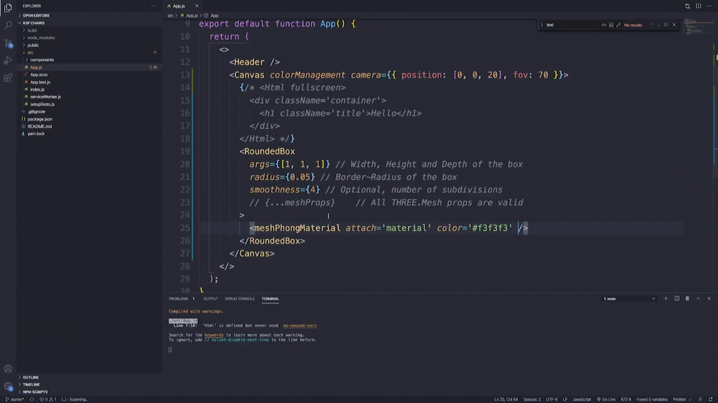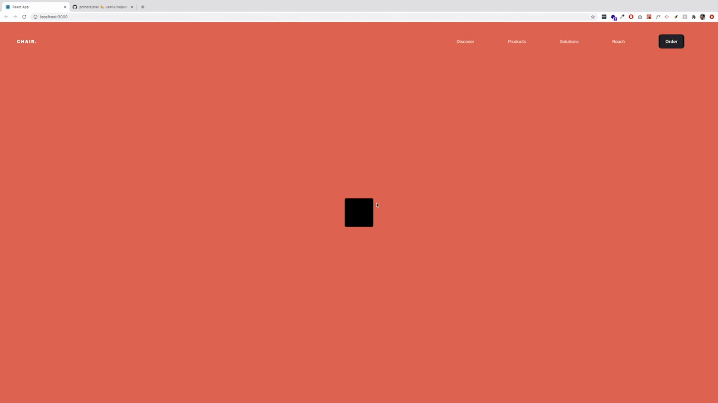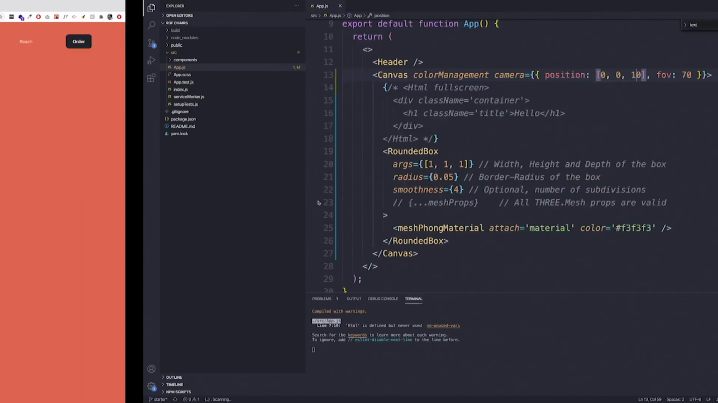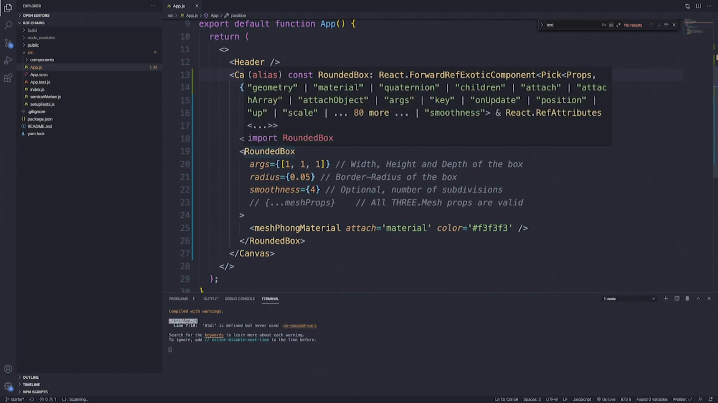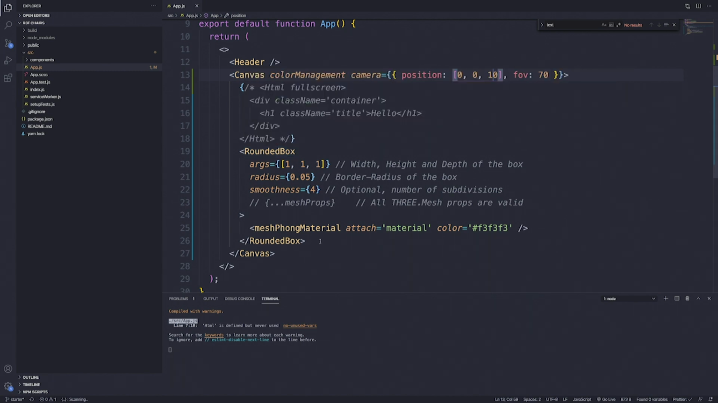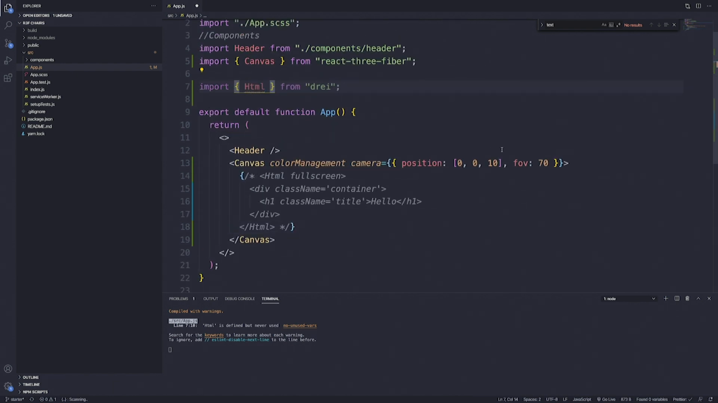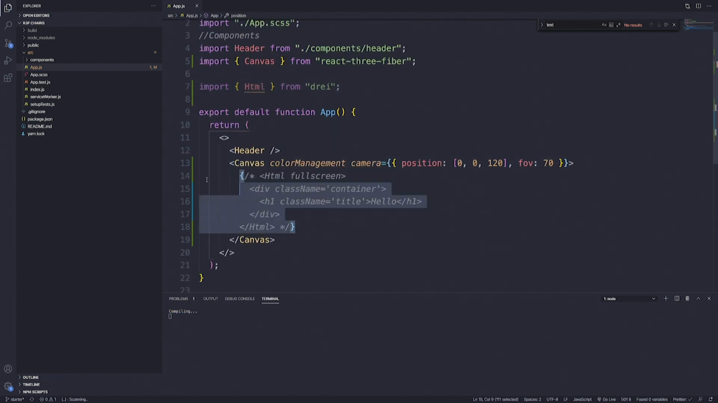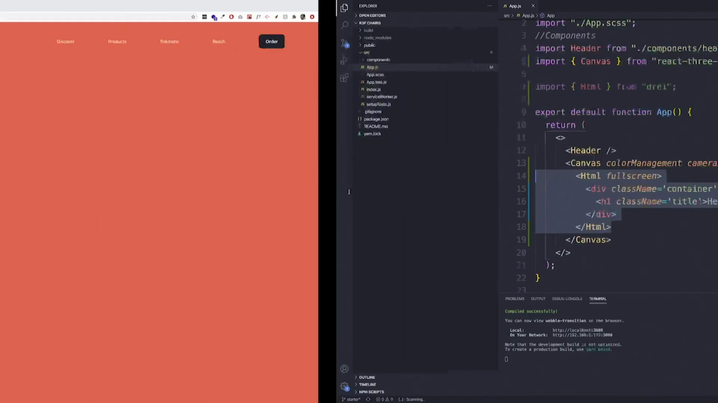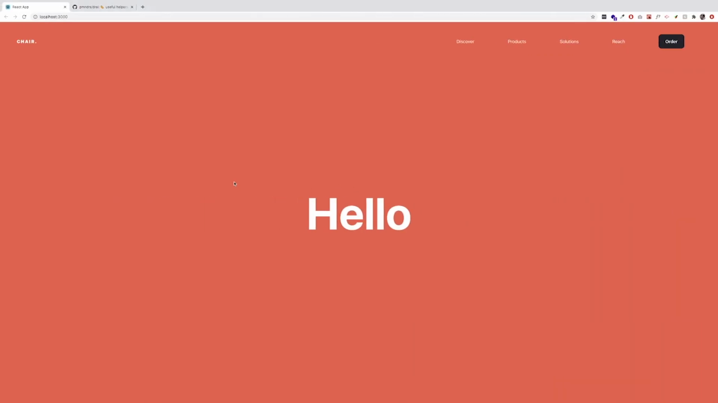And so this is just allowing us to write Three.js code faster using pre-built components with Drei. So I can get rid of this and just go back to what we were doing. So I will set this back to 120. I'll uncomment the HTML, and then we're back here.